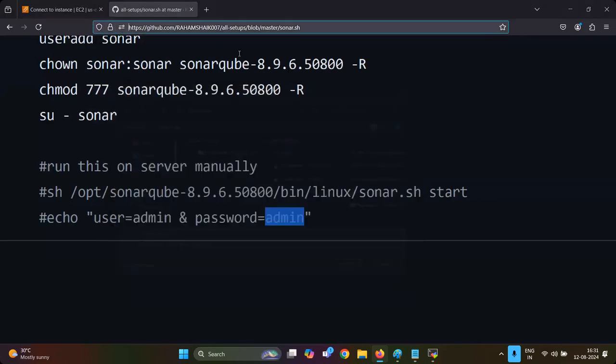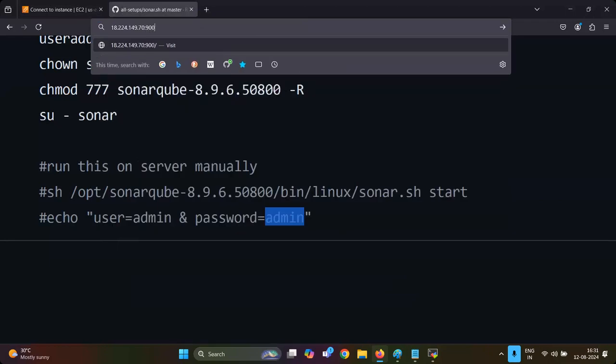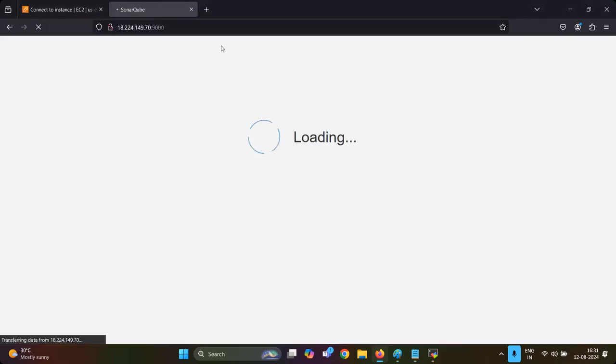What is the port number of SonarQube, sir? 9000. And one more thing, the port number is also 9000 if you remember.